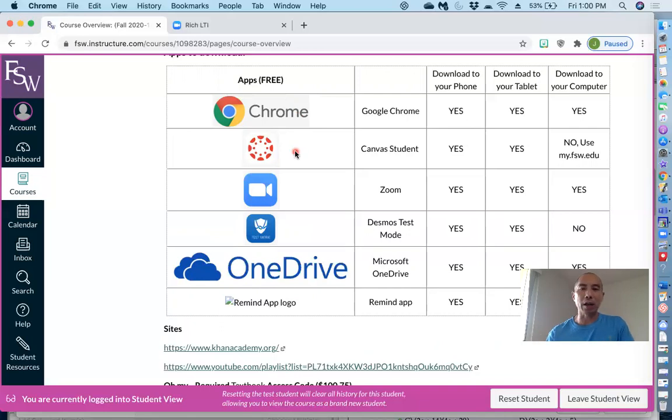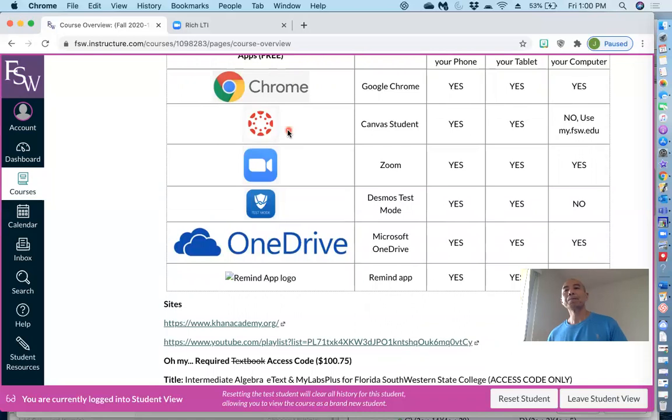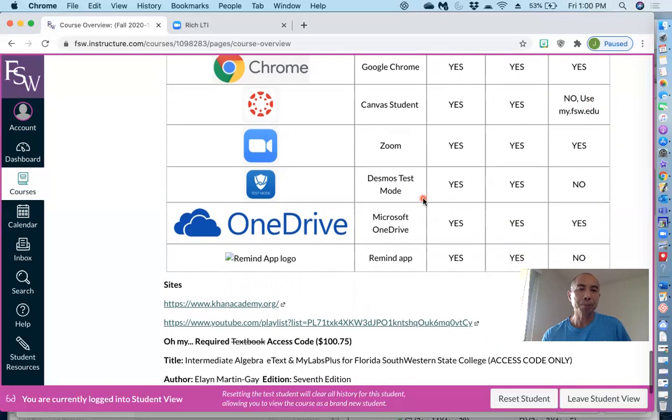This second one is called Canvas for Students. Might as well download it. Notice that it says not for your computer, but use the fsw.edu through Portal. Zoom, yes on all 3.